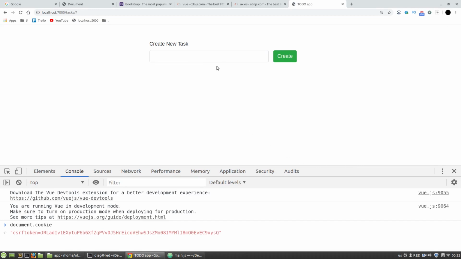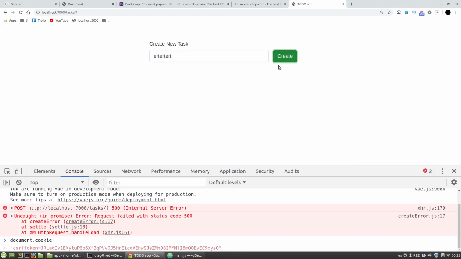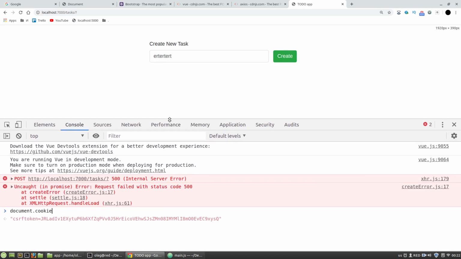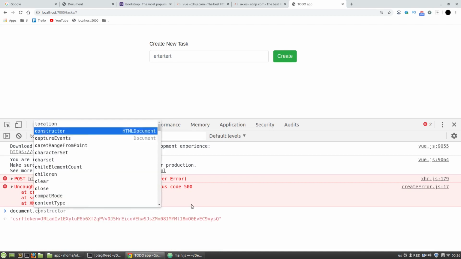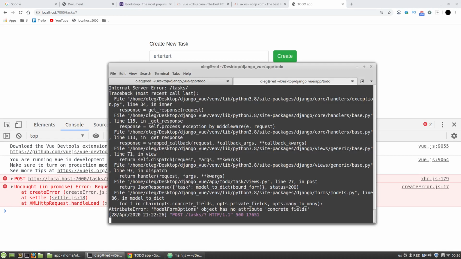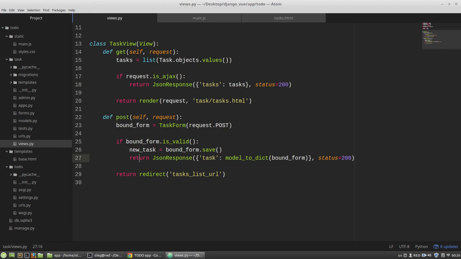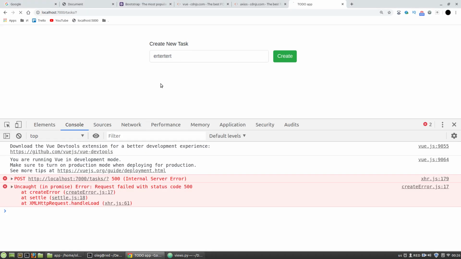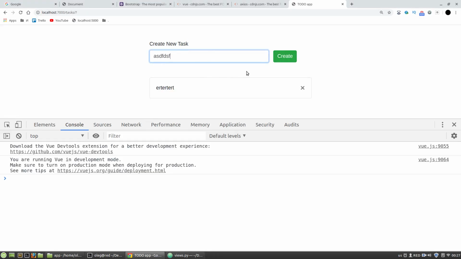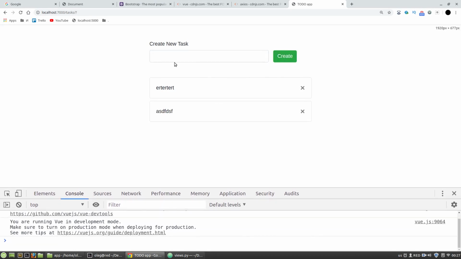F5. Okay, internal server error. So Django says that I need views.py line 27. Return JsonResponse, model to dict, bound form. I'm sorry for this. New task, of course. F5. Okay, it works.